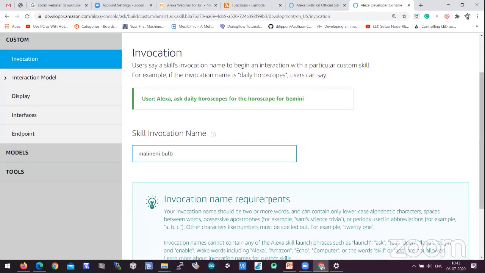So for creating a custom skill, the skill invocation name is Malineni bulb. So Malineni bulb will be the invocation name for the skill which I'm about to create. I'm about to create a new custom skill, and the skill invocation name is Malineni bulb. So if I want to give Alexa a command related to this skill, I should say open Malineni bulb and then process this command.